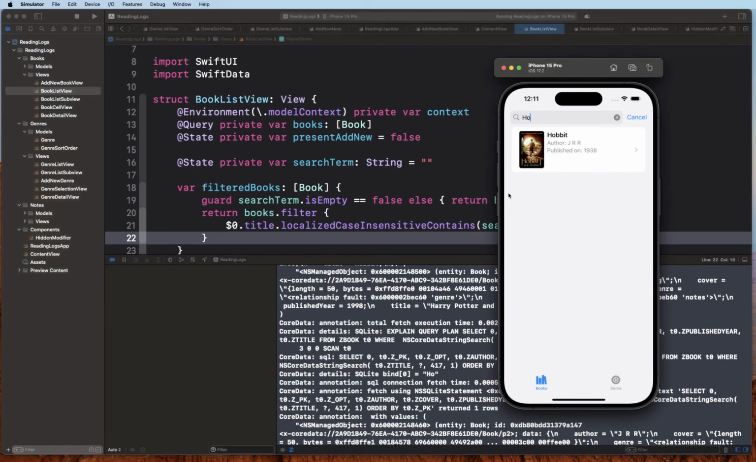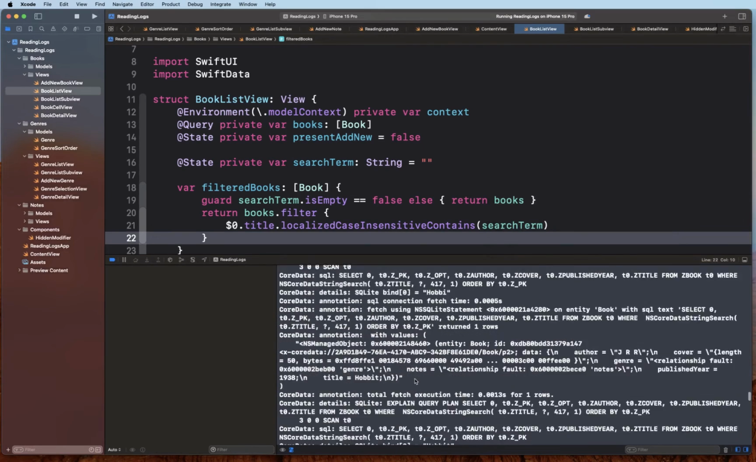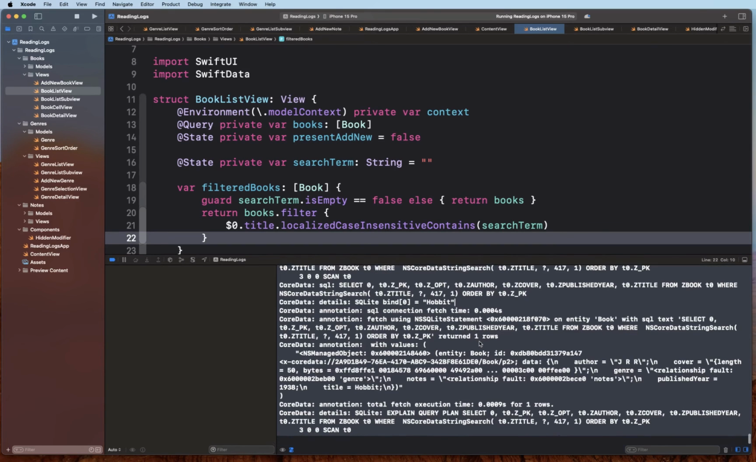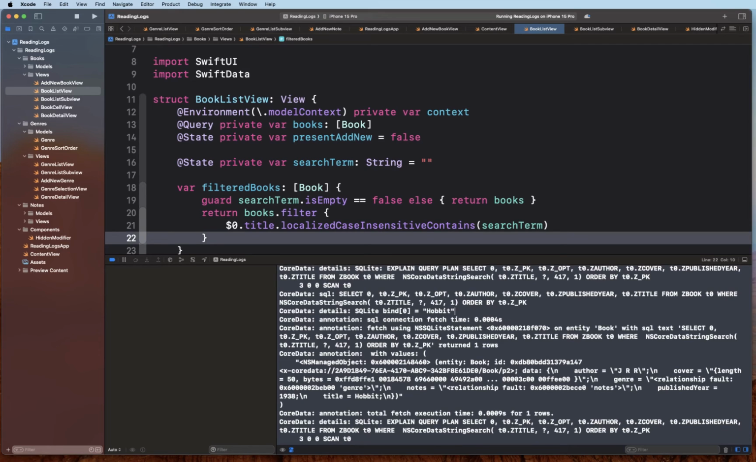That's what we typed. So let's say we type Hobbit, the complete word. You can see that the entire search string is passed into the database, and the results are being returned, and the filtering is taking place at the backend. So this proves that the new filter functionality that we have put in place is actually working at the database level. All right, with that, we have reached the end of this video. Let's continue to build upon this example to learn more things about SwiftData. I'll see you guys in the next video.